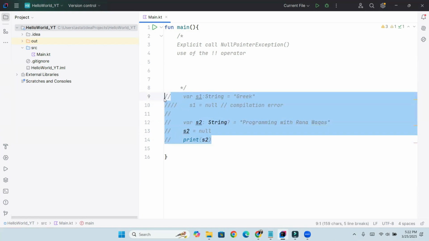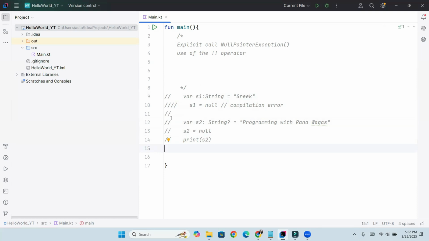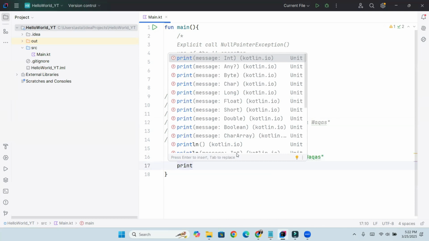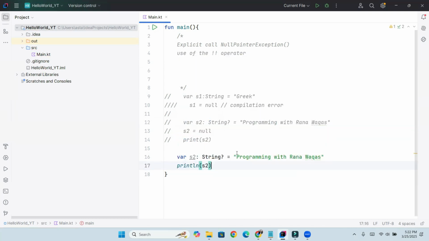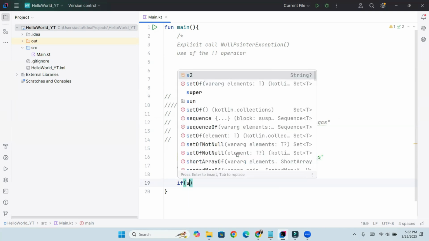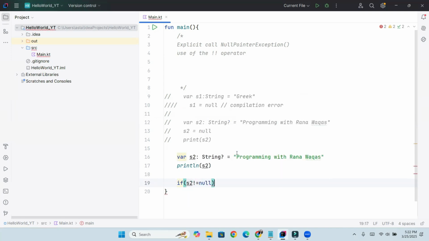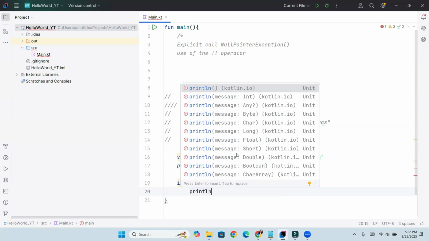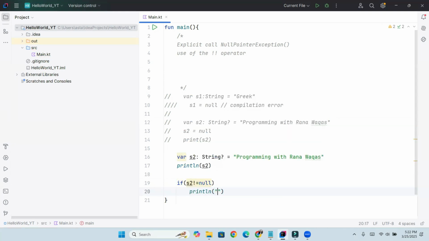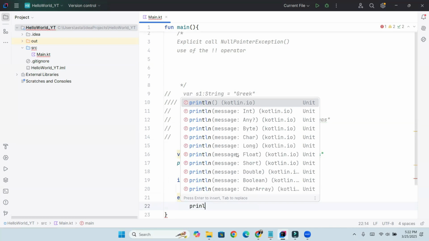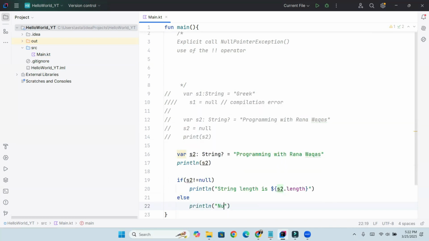Let me comment this one and copy this s2 variable from here, paste it over here, and here I am printing this s2, and I have to check if this s2 is not equal to null. Then I will print the length of this string. So I can say string length is $s2.length. Otherwise, in the else part, I can say println and here I can say null string.